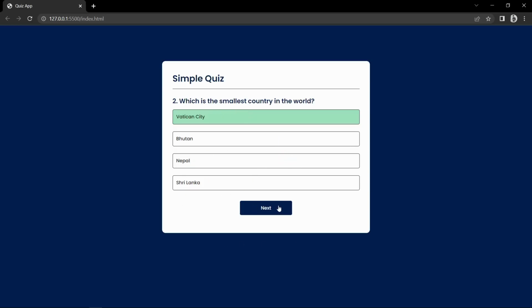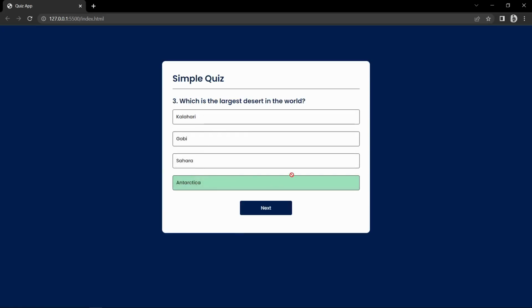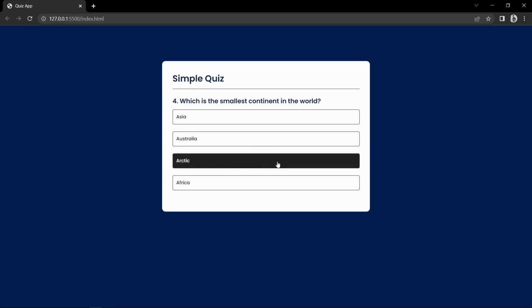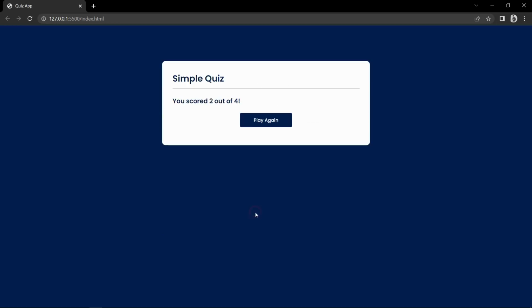We have to click next, and here if we click on this one, if it is correct, it will become green. And let's click on the next one, and now we will select any wrong answer. So you can see it is displaying the red color and the correct answer is highlighted with the green color. I have added only 4 questions here. If I click on the next button, you can see it will display our score. You scored 2 out of 4 because we have given only 2 correct answers.